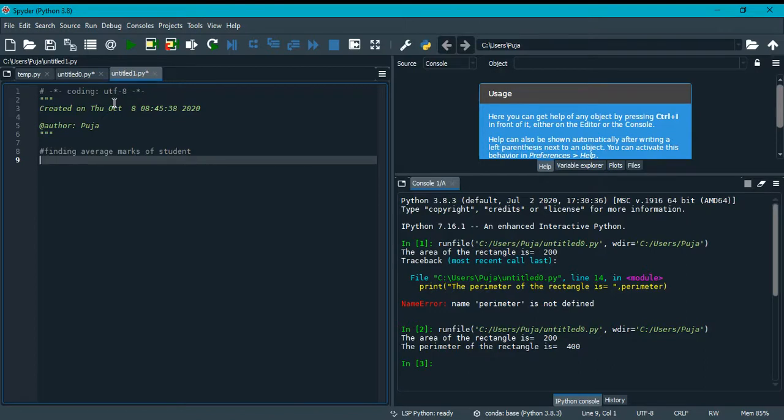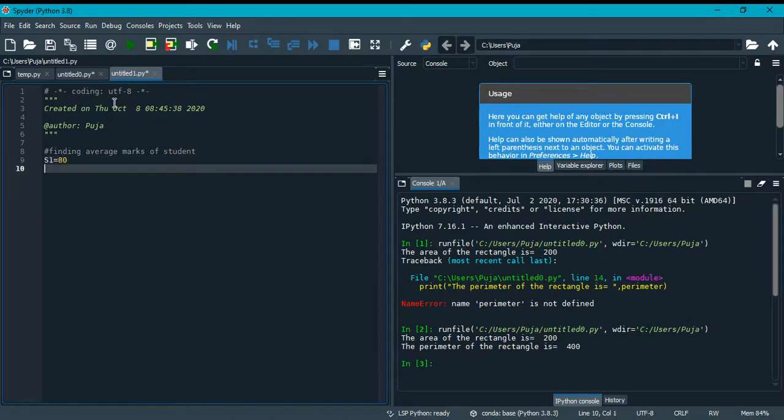So suppose we have four subjects. So we'll take the marks of four subjects. Suppose the variable name is S1, subject 1, and subject 1 marks are 80. Subject 2 marks are suppose 98. Subject 3 marks are suppose 89. And subject 4 marks are suppose 90. Fine. So we have to find the average marks of the student.